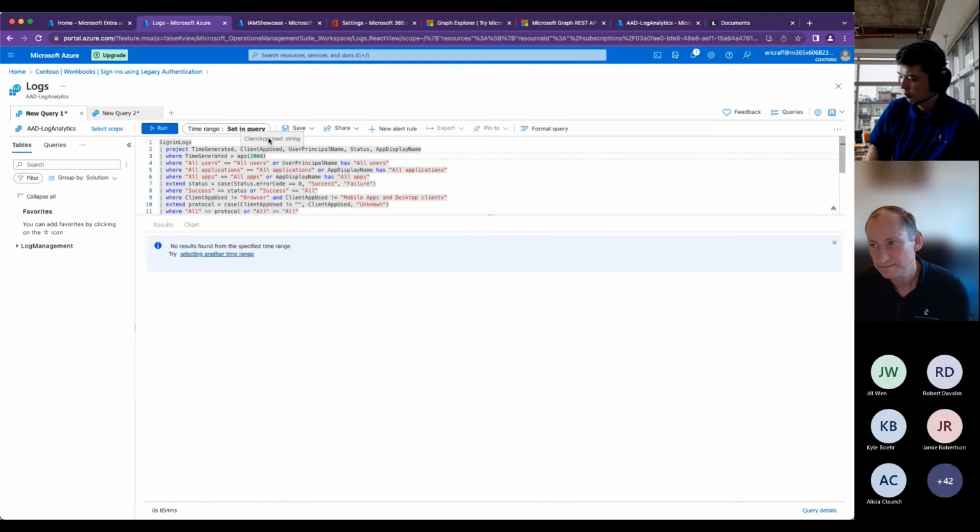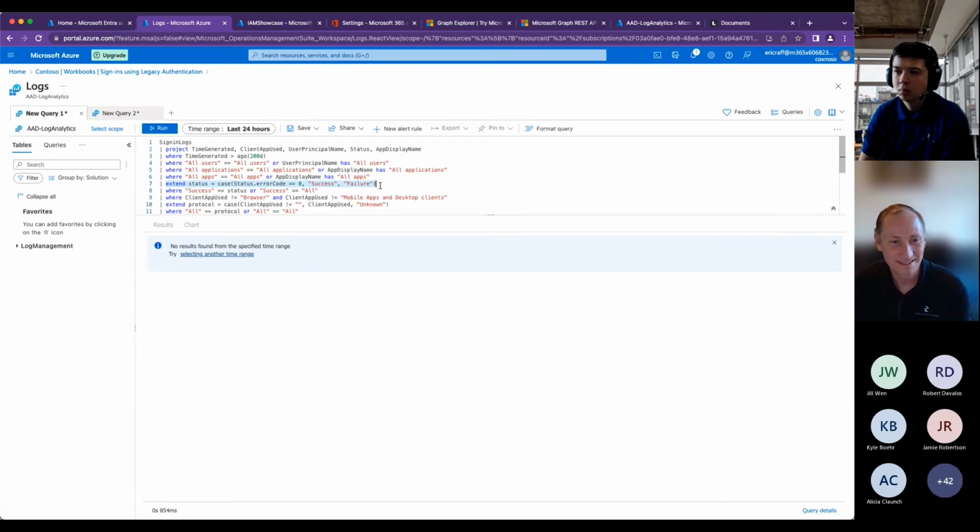It's similar to other things that Microsoft does, where you're looking for things that aren't very intuitive. So line 7, where it says case status error code equals 0, success, failure. It's kind of an interesting thing of what you're looking for. Is that you're looking for successes. So a good username and password using a non-modern authentication client.